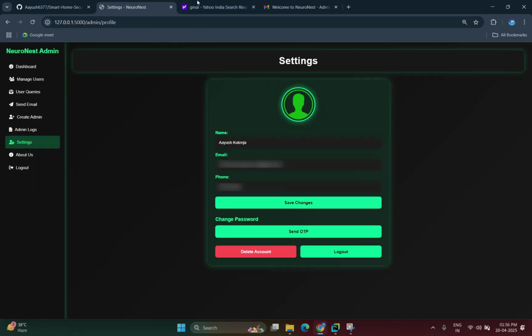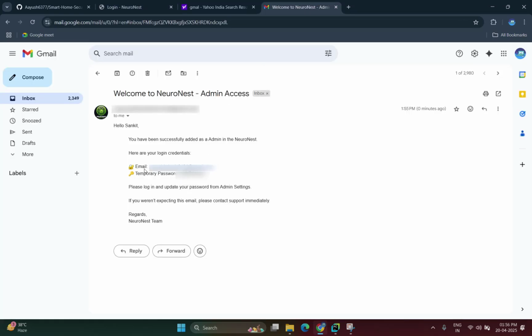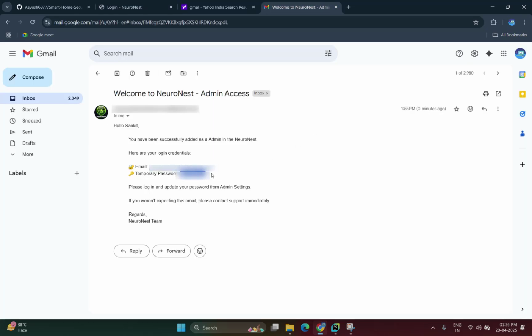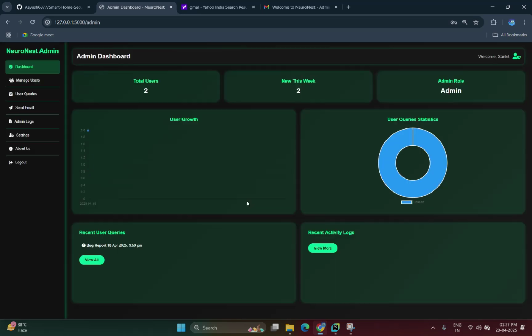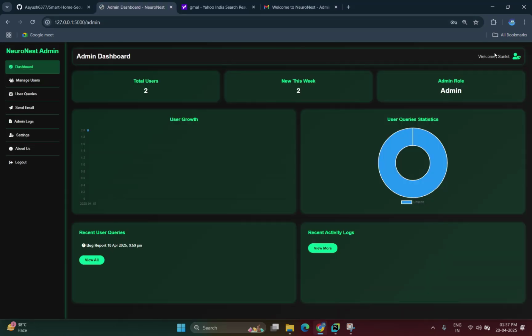So first let's log out of the system, and now let's try to log in with this email and password. Now, as we have pasted this email and password, you can see a new admin is created. Its role is not super admin, it's a normal admin. That's why it is showing just admin here.